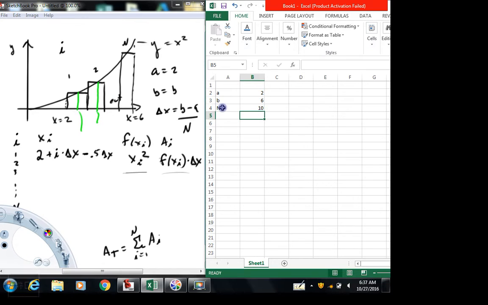As a rule of thumb, accuracy tends to go up when you use more rectangles, but there is a limit. Eventually what can happen is your rounding error can start getting bigger and bigger if you use too big a value of n. And again, that's something you learn about in a more advanced numerical course. For now, 10 rectangles works pretty well for most of these problems.